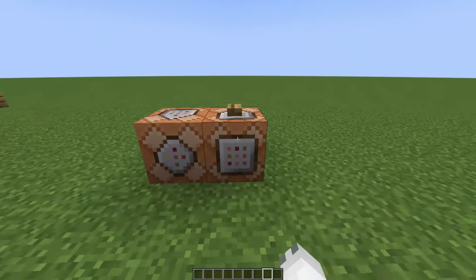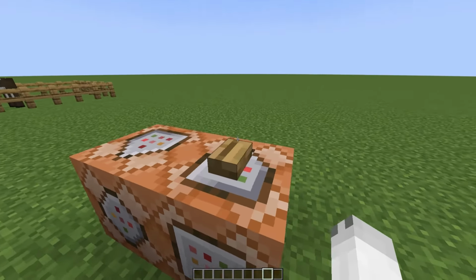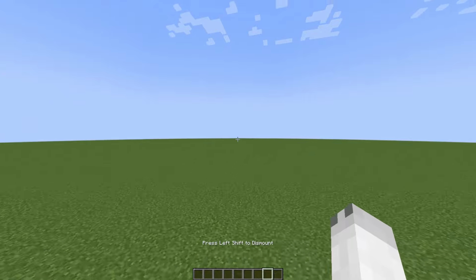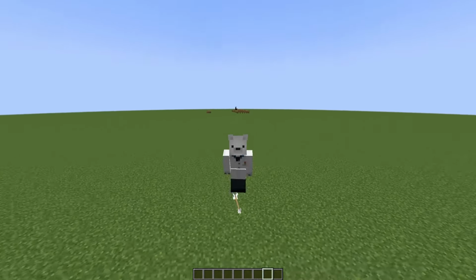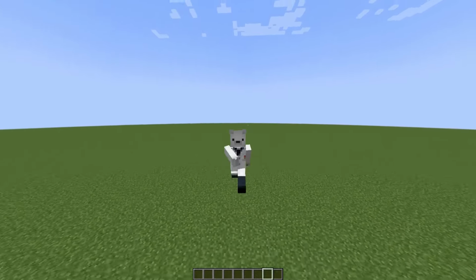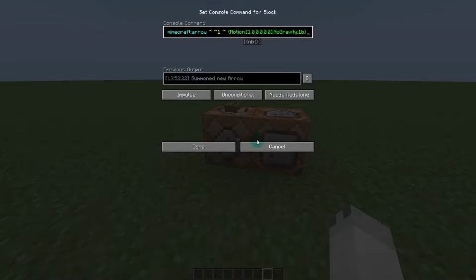Now the no gravity just means it's going to go on forever. So if we were to do this and then run that with a mount command that is going to mount me onto this arrow and press this button, you can see I am riding along at a decent speed and I'm mounted onto this arrow. Now this is a great way to add motion for any sort of Minecraft map, or even just to have a bit of fun with some redstone creations.